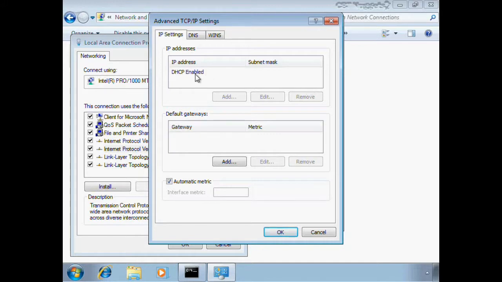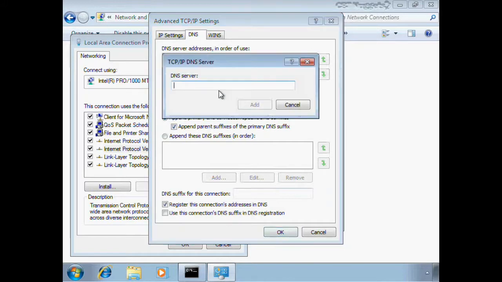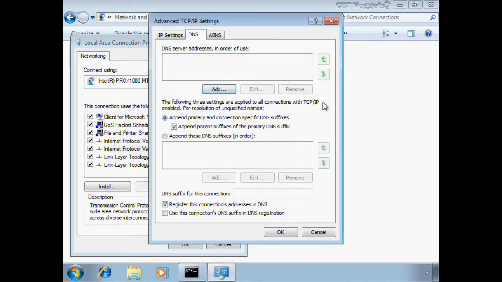Now, because we're DHCP enabled, you notice that these buttons are not available. If we were doing static IP addressing, you can actually associate more than one IP address with a single network interface. Next, we'll come over to DNS. You can add additional static DNS entries if you want to, besides what's given to us from the DHCP server.